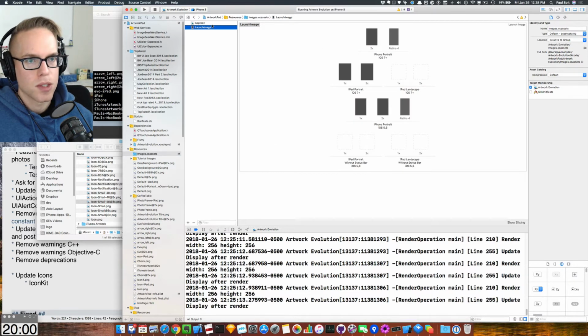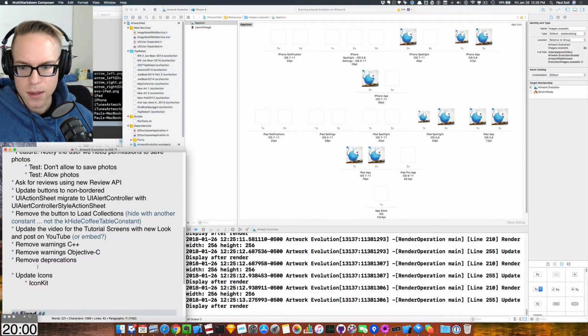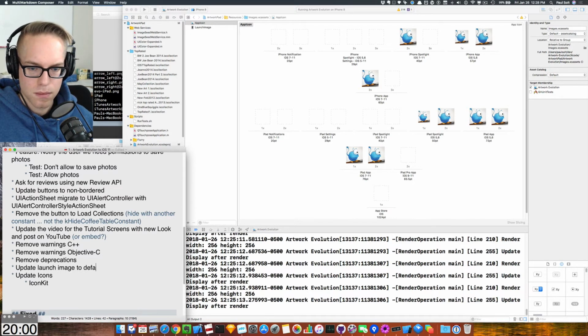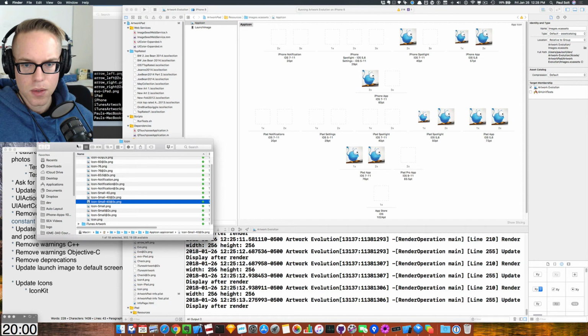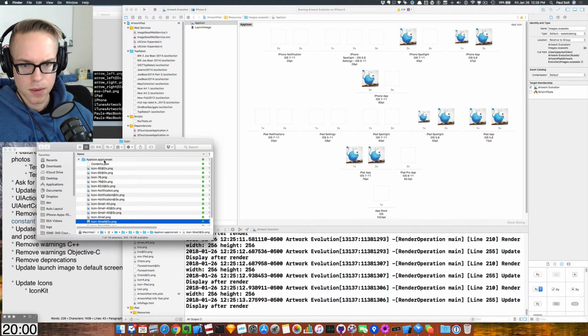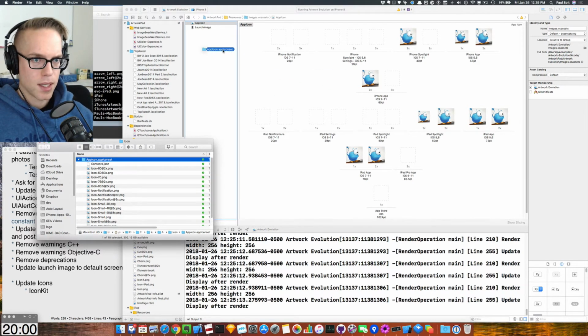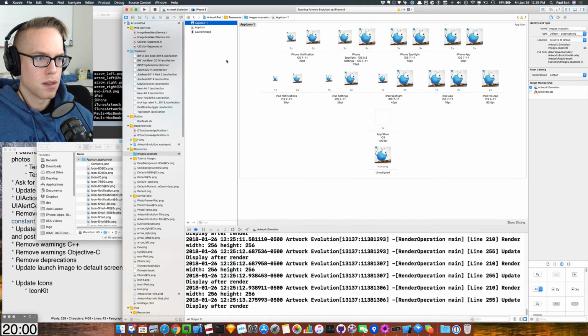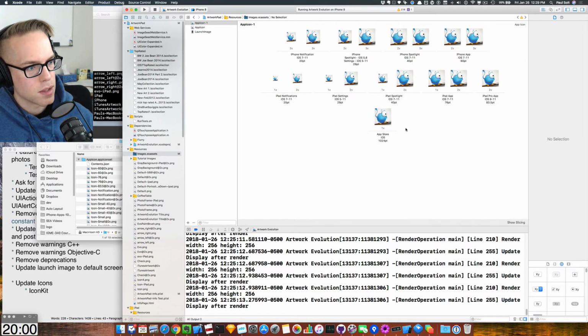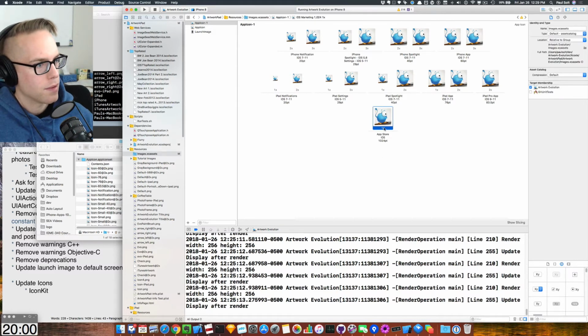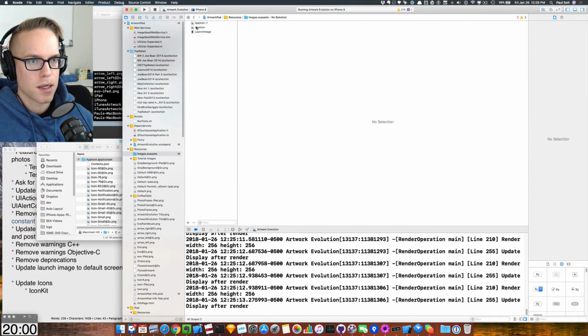I need to change my launch image. It's another thing. So one of the things I should be able to do is drag this in, and that will automatically work. And then for whatever reason, this one, the XML wasn't defined correctly. So now I've got all the icons.